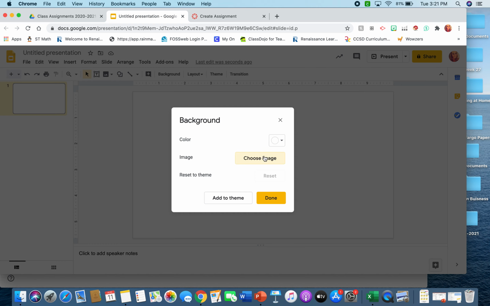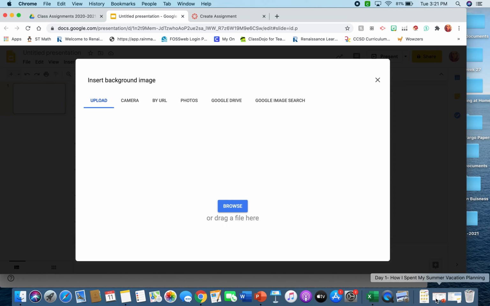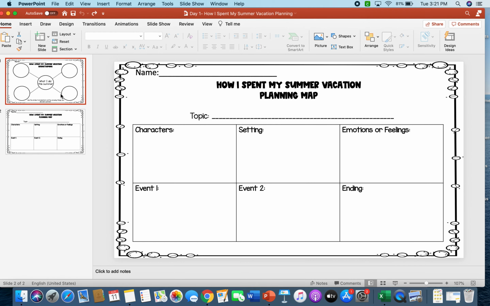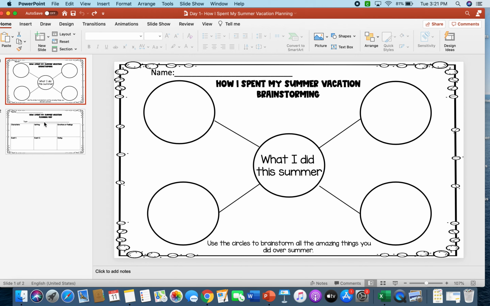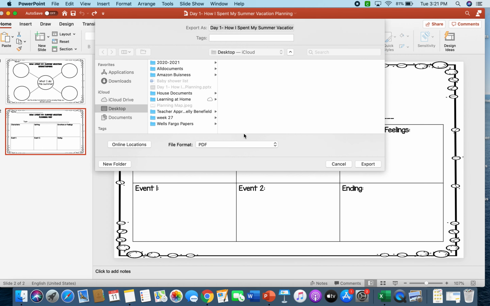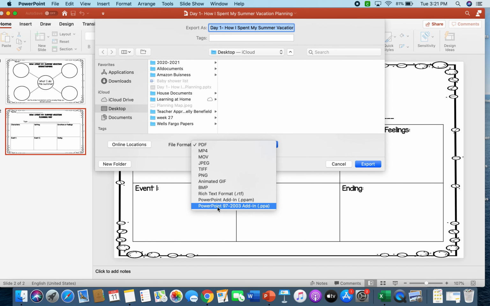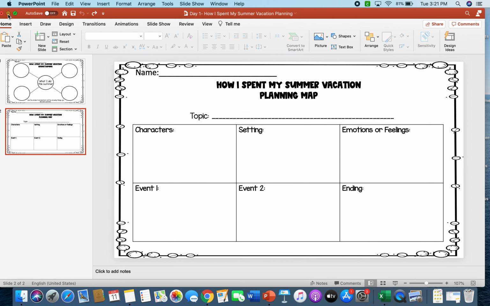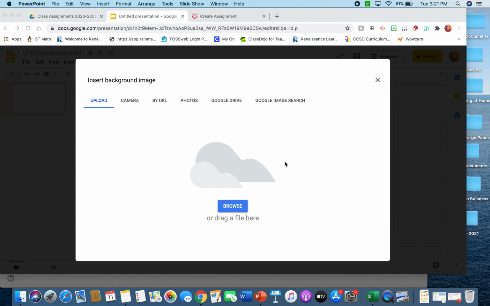I already have this saved as a JPEG from my PowerPoint. So this was the PowerPoint that I created, and then I saved each one of these as a JPEG. If you don't know how to do that, you just go to File, Export, and then it'll come up with what you want to do. You name it, choose Desktop, and then right here in File Format, you can choose what you want to save it as. And then it will save. I usually save it to my desktop so I can quickly get it.